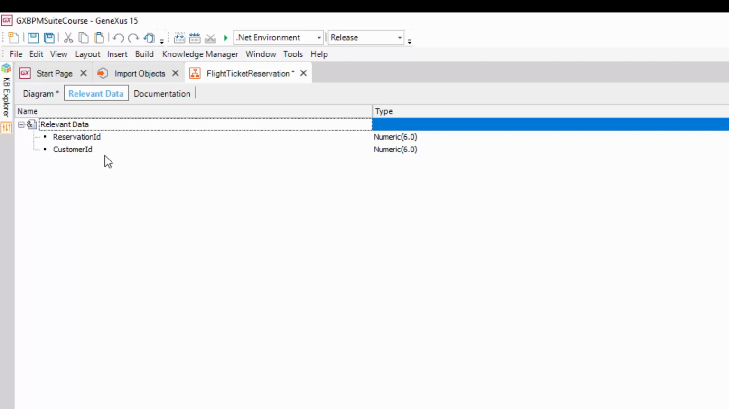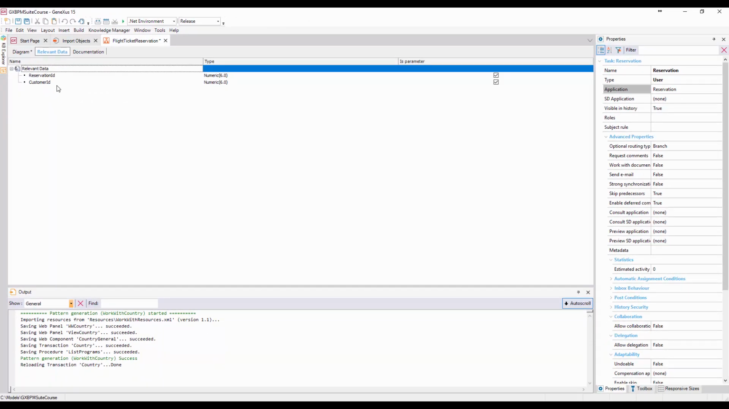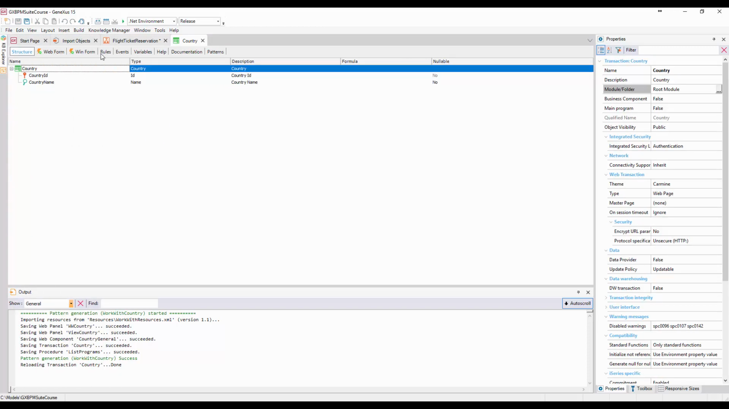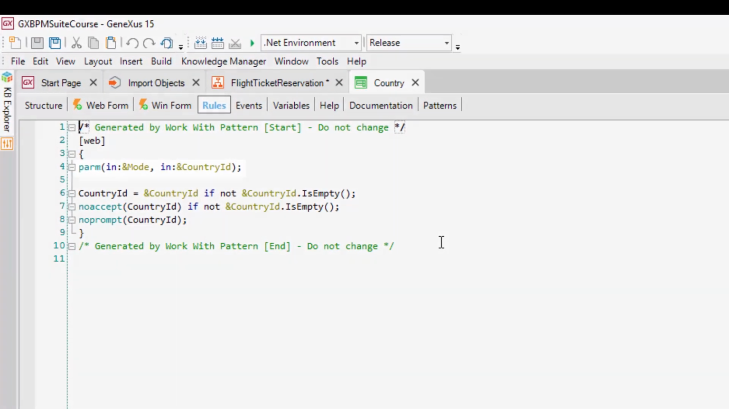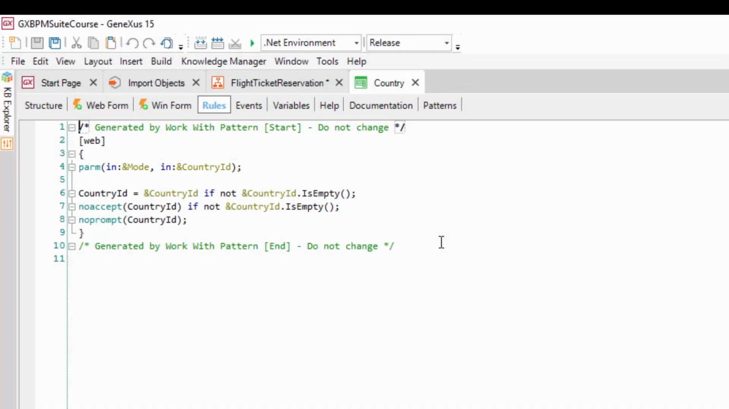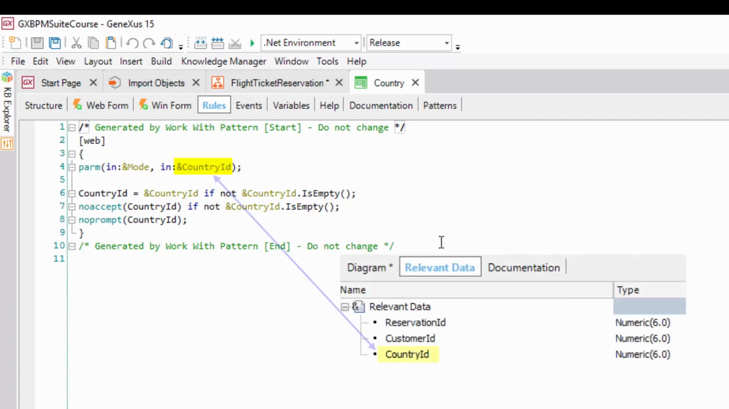One more thing to bear in mind when we drag a transaction object to the diagram is whether it has a parm rule defined where the value of the primary key is received in a variable. Here we have the country transaction to which the work with pattern was applied, and consequently a parm rule was added to receive the country ID variable as parameter. The dragging of the transaction to the diagram creates the relevant data, but if the names of variables in the parm rule match those of the attributes in the primary key, then there will be a mapping between the relevant data and the variables, so that when the transaction is executed, the variables take the value stored in the relevant data at the time.